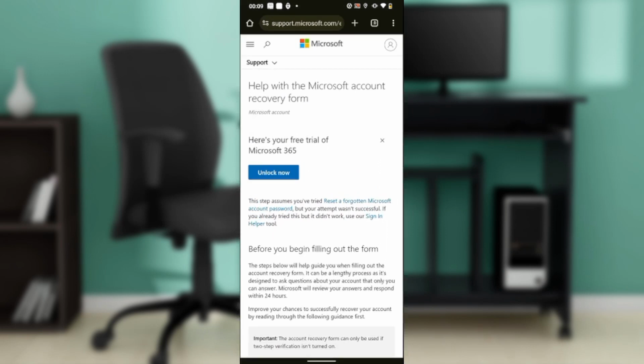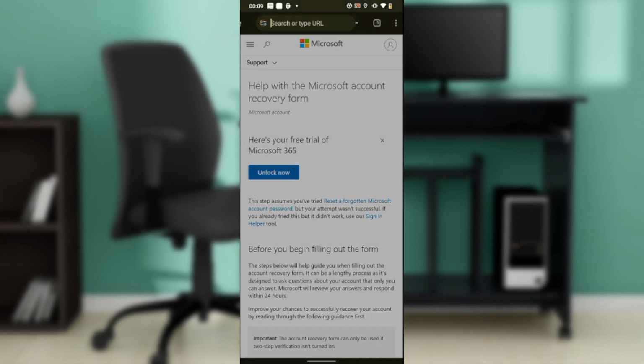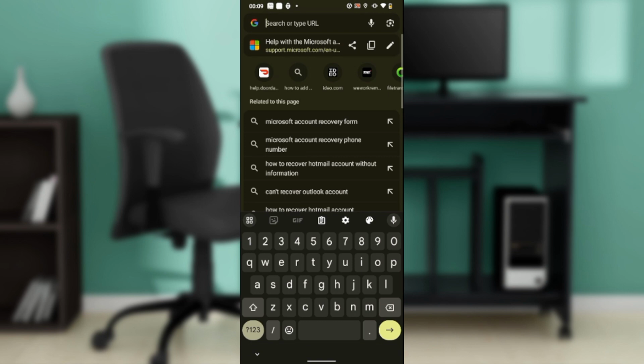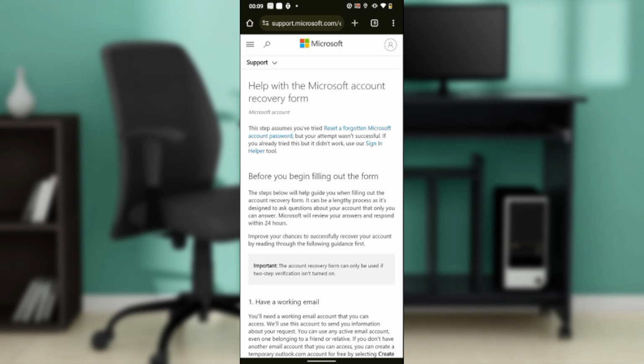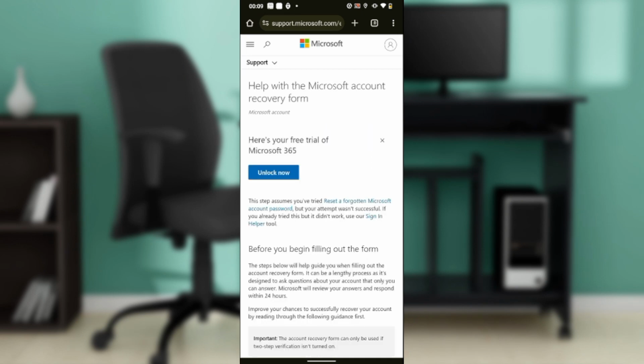But if you've lost access to the mail and the password, then there's another option that you might want to take. From here, launch a browser of your choice and type in support.microsoft.com/en. Do you see that? So just go ahead and click on that, or just search for the Microsoft support or Microsoft recovery page in the search bar of your browser.